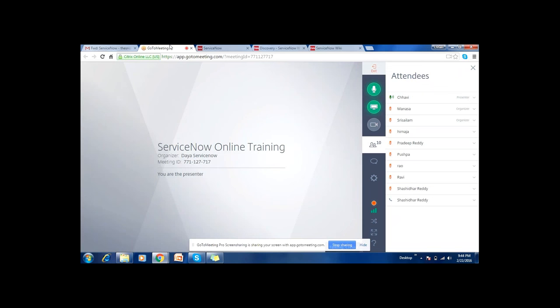Direct web service means the external agent is directly coming and creating, reading, updating, or deleting a record, a CRUD operation, on our table. This kind of service is called a direct web service. What they are doing is directly interacting with an existing table of ServiceNow.